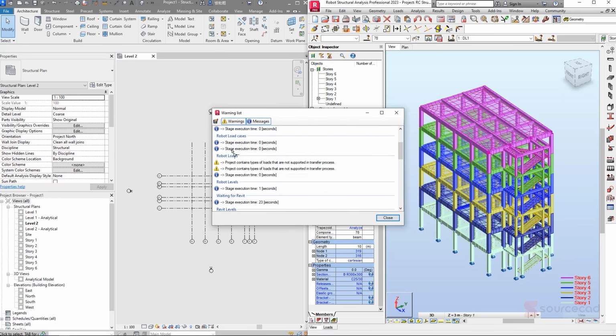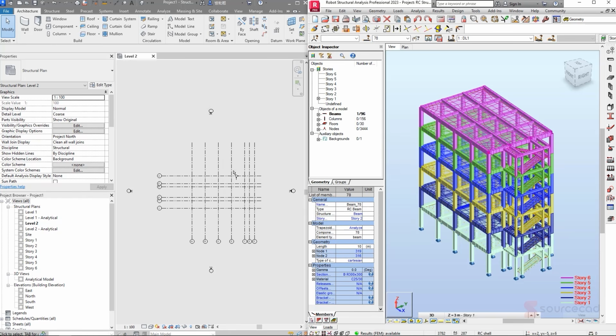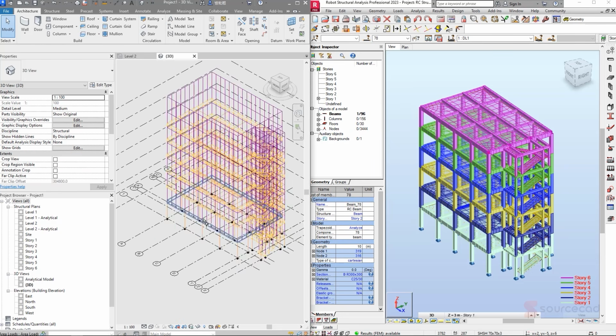So right here, we can see if we have any warnings. So these are the warnings. So some project types of the loads are not supported in the transfer process. That's not an issue. And the required reinforcement results may not be available. That's okay. So I can click on close. Then I can click on my perspective icon here on my 3D.